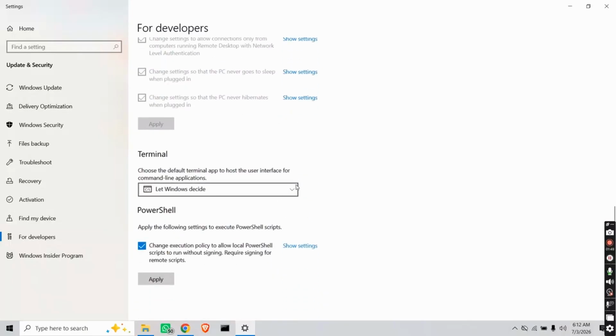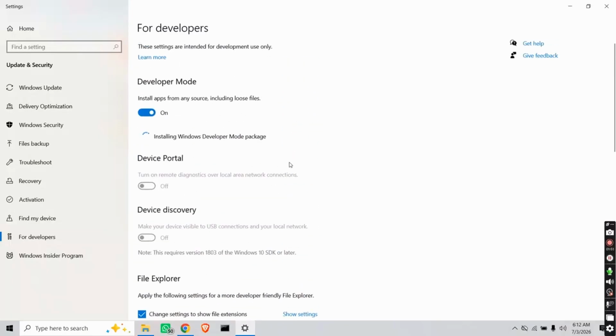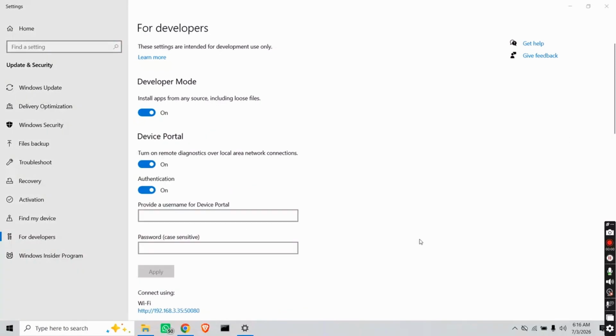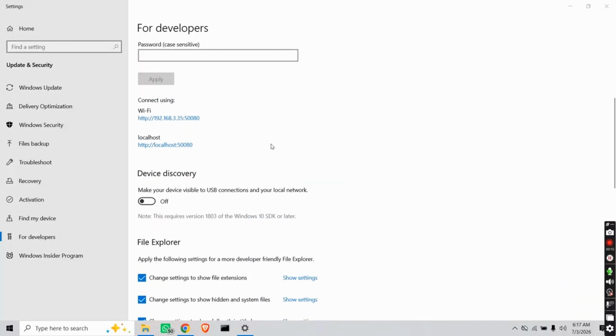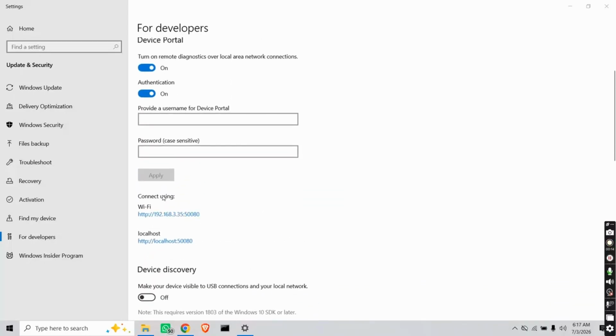Okay, just a little bit of time. This shouldn't take long, but probably we should just end this recording and come back to it. Let's just pause and come back. All right, the Windows developer mode package has been installed successfully, and you can see we're good. This is going to help along the way.